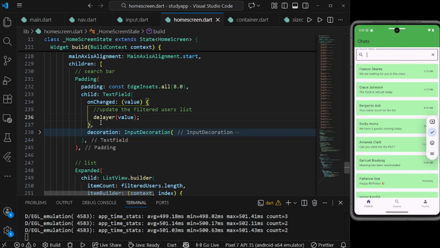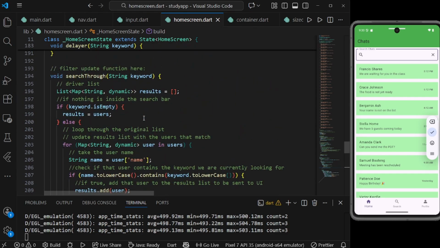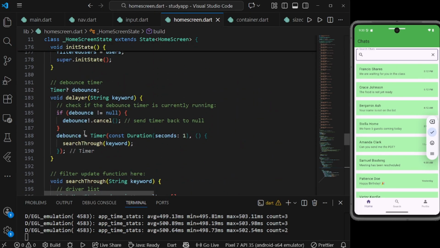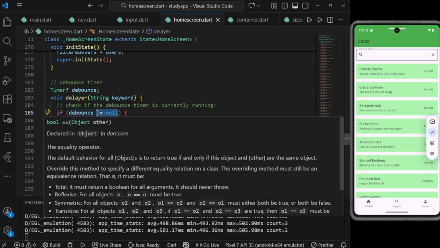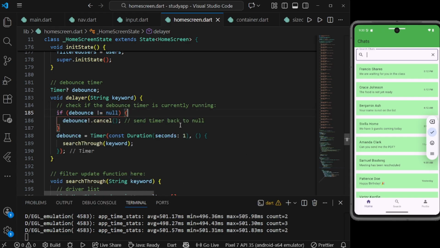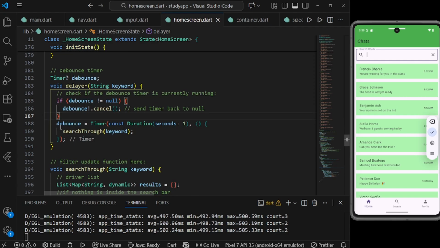So the delayer would take the current value, and go inside this debounce, the delayer function, and check if our debouncer is currently counting or not. If it is currently counting, meaning it will not be null, because a new key has come, we need to restart the timer. So we need to cancel it, bring it back to null. When you bring it back to null, then you start the timer here.